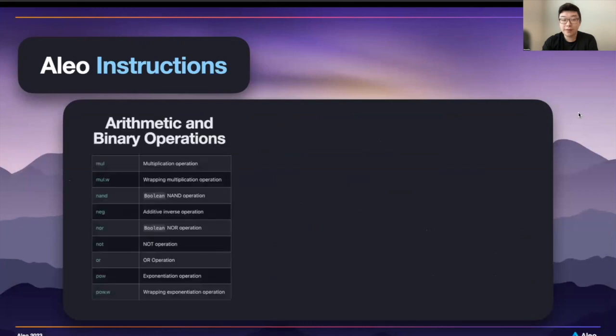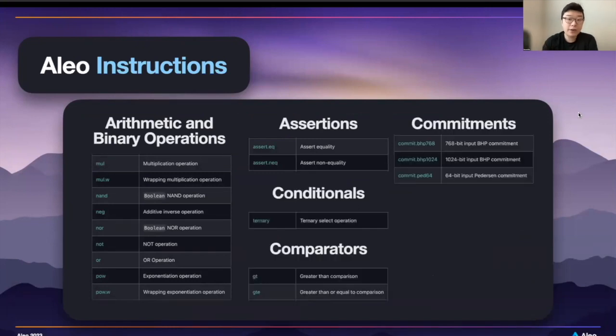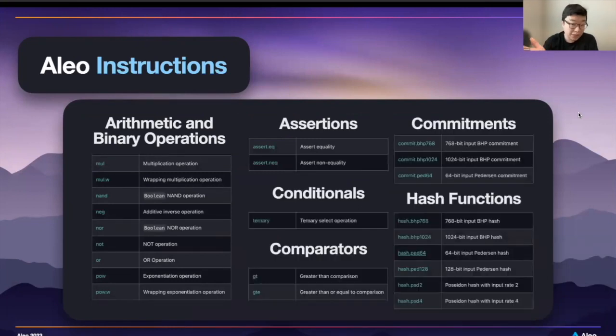With Aleo instructions, we have opcodes for arithmetic and binary operations. We have assertion types, conditionals, comparators, commitments, as well as hash functions. So it's a small toolbox of, I think, 50 or 60 opcodes currently that contain all the basic necessities one would expect in order to write programs here. And obviously we're always looking to introduce new features. So if there are ones you'd like to contribute, please feel free to check out our GitHub repos, which I'll link to at the end.